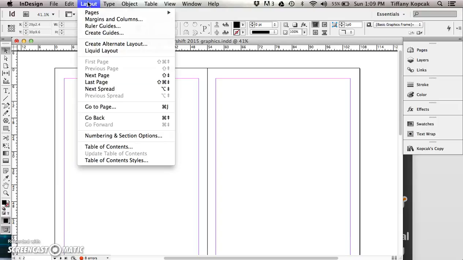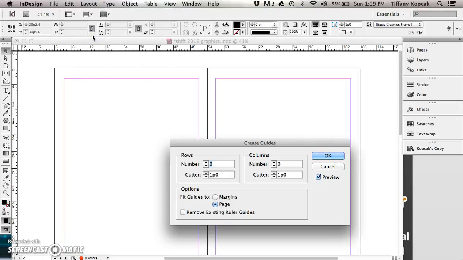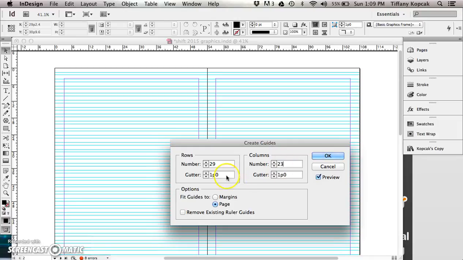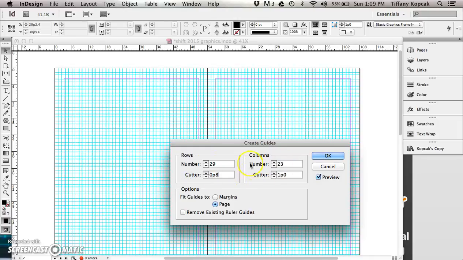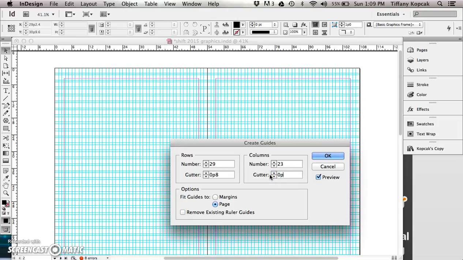To create them, go to Layout, down to Create Guides. You want to have, for a standard industry book, 29 rows, 23 columns, a gutter of 0p8 for both of them. You want to make sure that it is fit to the margins and not the page, and here is why.